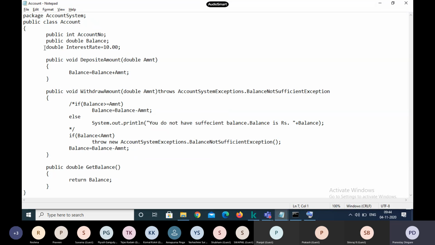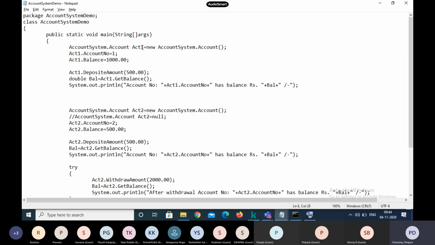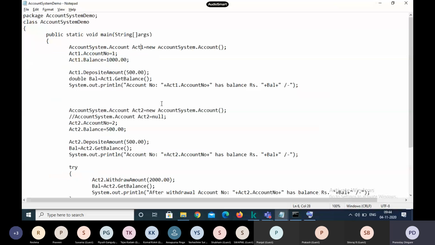If I define the interest rate like this, whenever you create an account 1 object, it will get its own copy of interest rate. Account 2 will get its own along with account number and balance. Account 3, 10, 100. Let's say my bank has 100 accounts, and there are 100 entities present, and they have 3 fields: number, balance, interest rate.